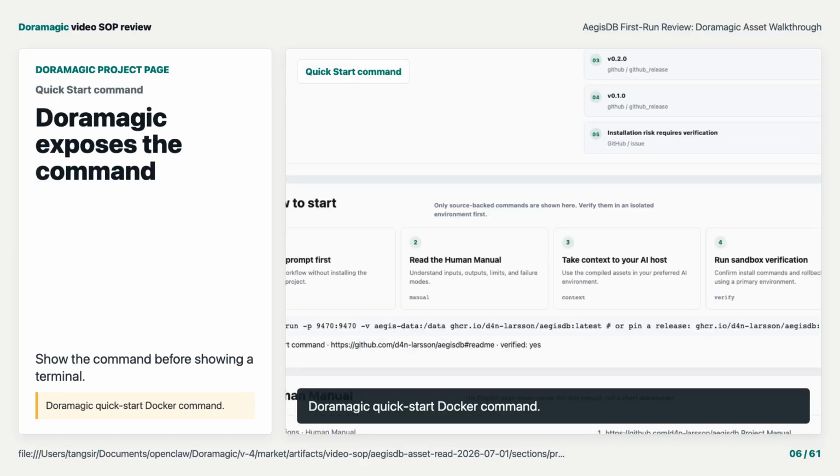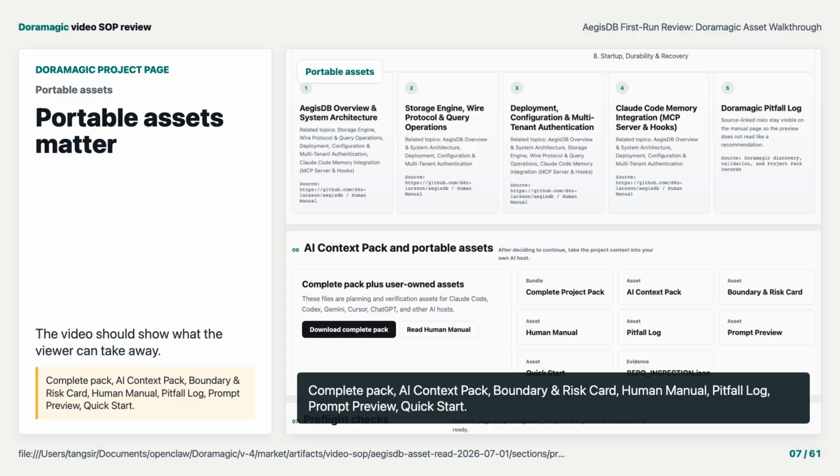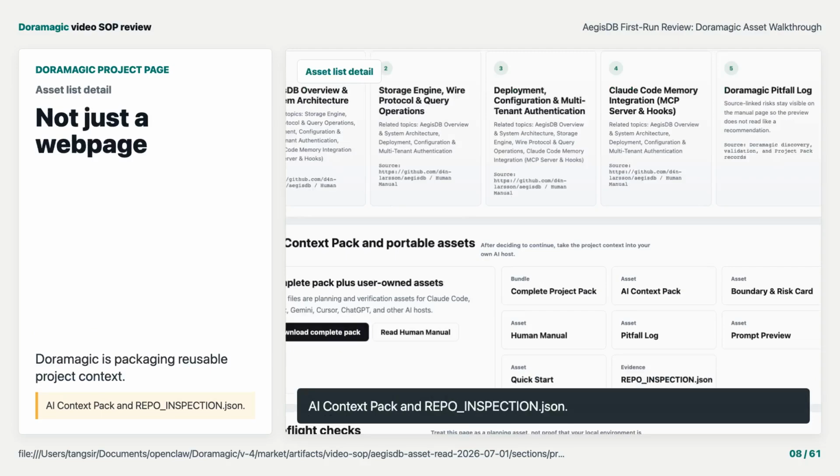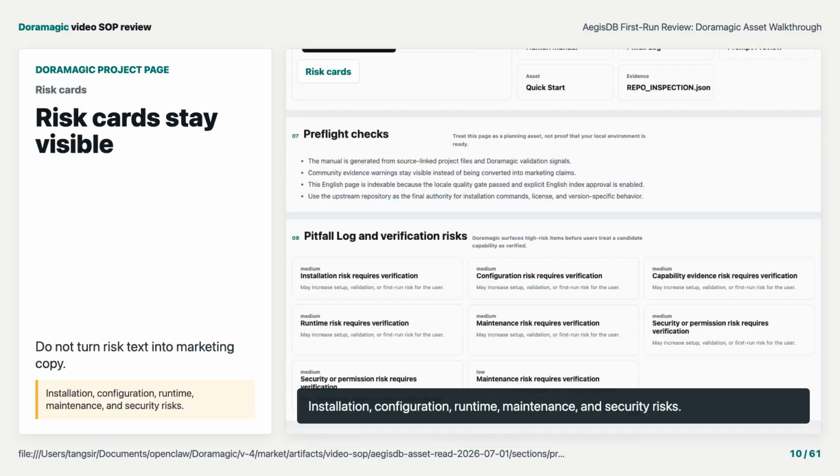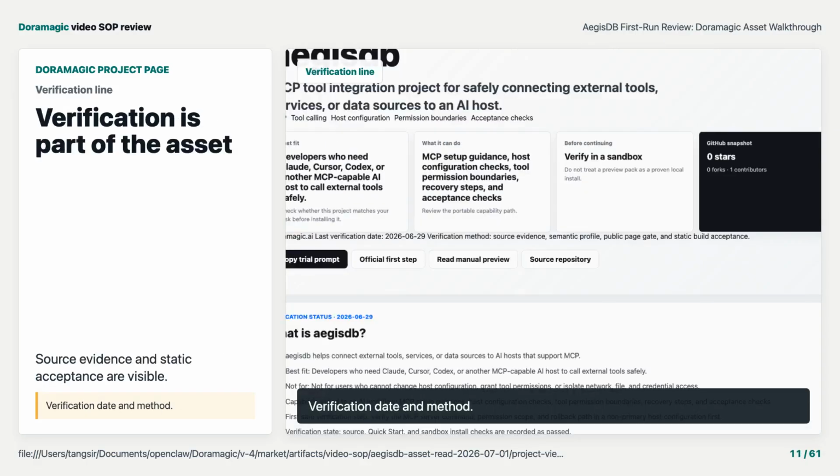The project page gives the first decision layer. It says best fit, what it can do, what to verify before continuing, and it keeps the GitHub snapshot visible. I want those cards on screen because they tell the viewer where to slow down. AegisDB is not a tool to install into a primary assistant first. The safe first step is Sandbox verification.